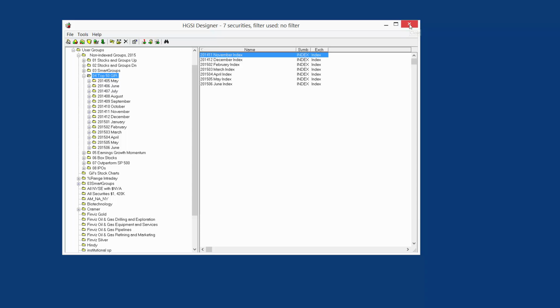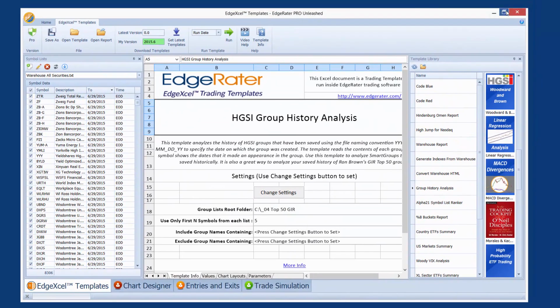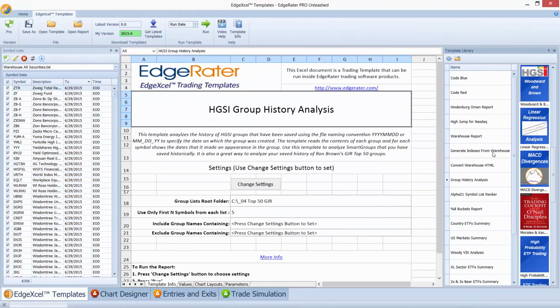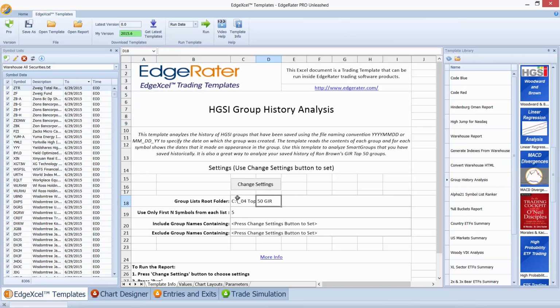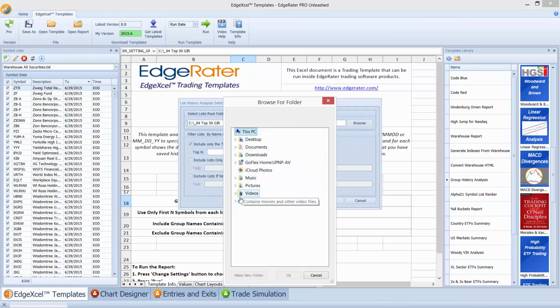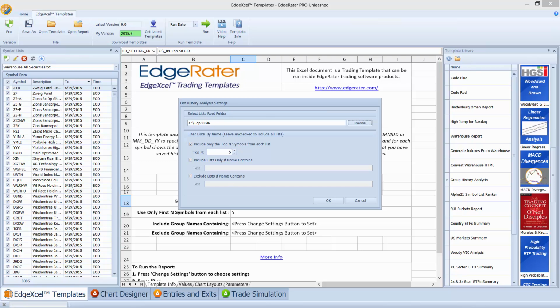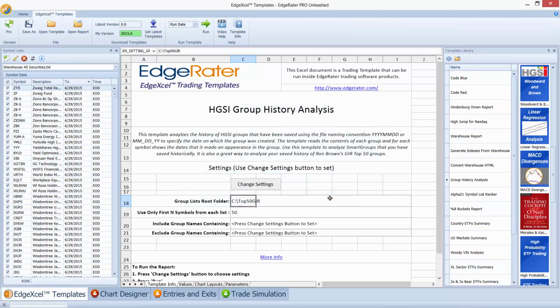And that's great, you can see it on the file system, but now I'm going to show you how to analyze that within EdgeRater. So what I'm going to do is bring up EdgeRater, go to my HGSI category, go to my group history analysis template, and I'm going to first of all select the root folder that we just created. So I'm going to browse for it. It's on my C drive as we just saw, and it's the top 50 GIR. I'm just going to click OK, and then I'm going to look at the top 50 symbols for each day from those files, click OK, and then I'm going to click Run. That's all I have to do.